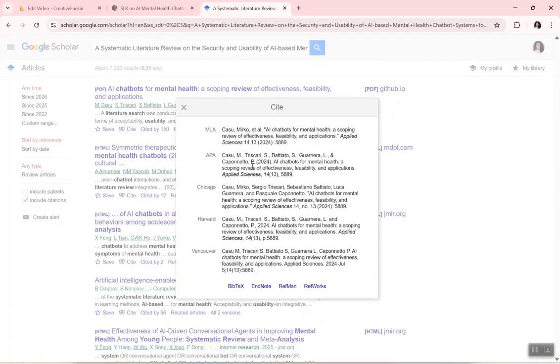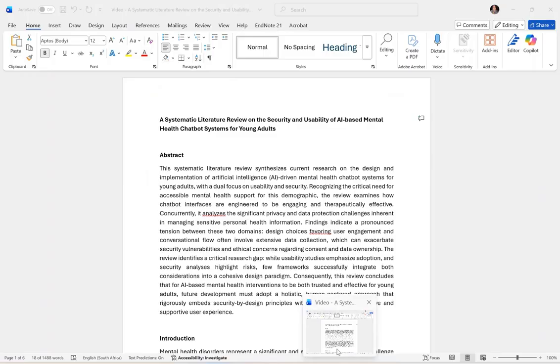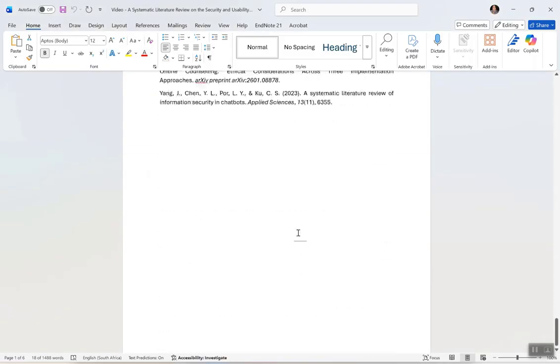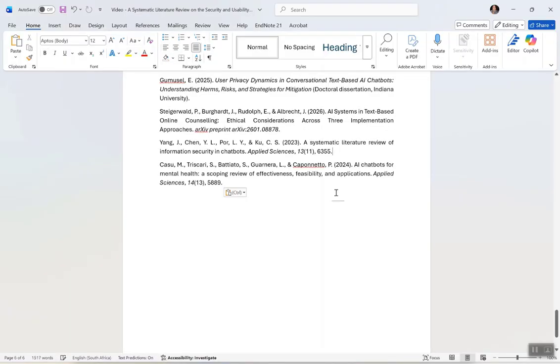You are going to get what? The references. Make sure you select a citation style that your university has requested to cite your paper with. In my case, I am going to take the APA referencing style. Some universities ask for Harvard style. So you copy this reference and somewhere in your Word document you paste it there. So that's what we did. We pasted our references there.